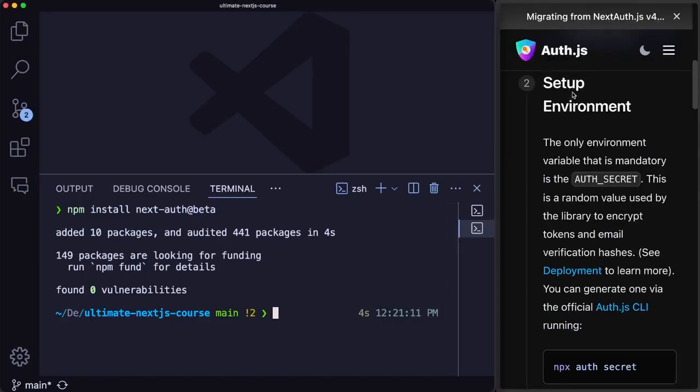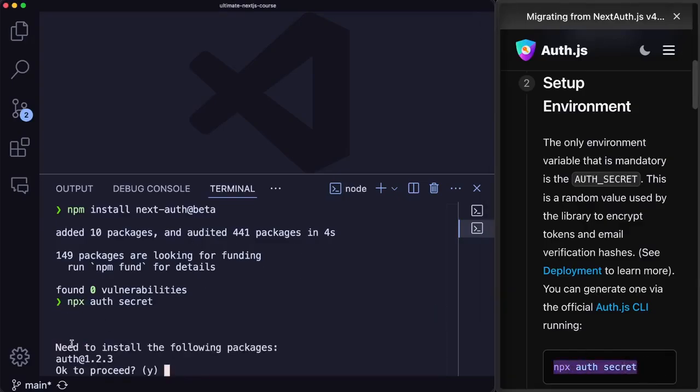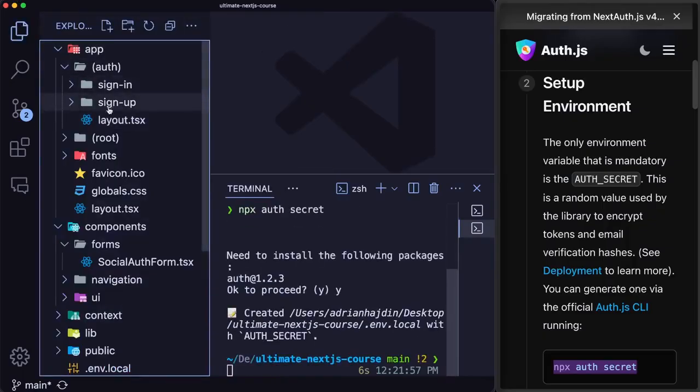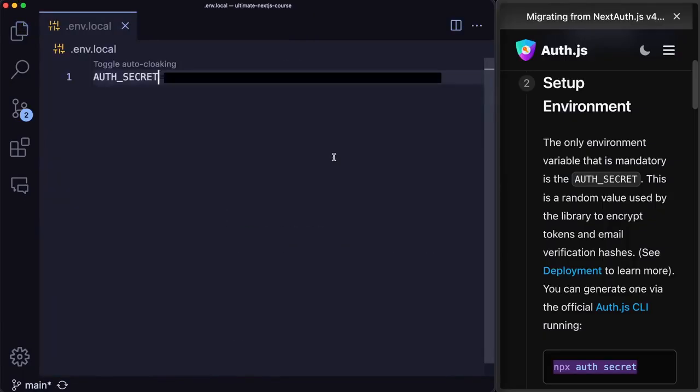After that, we need to set up our environment by declaring our auth secret. So let's run npx auth secret. It's going to ask us whether we want to install the package. I'll say yes. And it's going to create a new .env.local with our auth secret. You can find it right here.